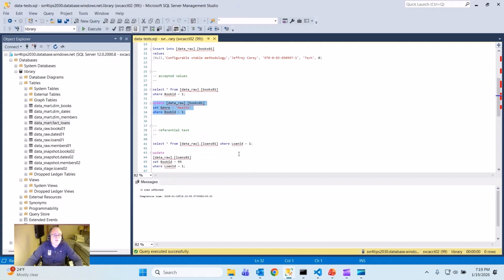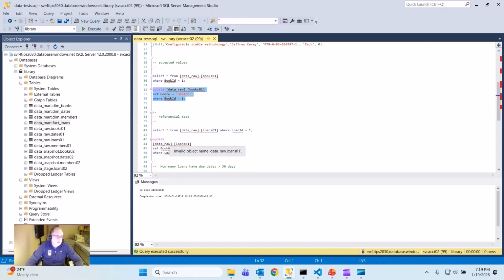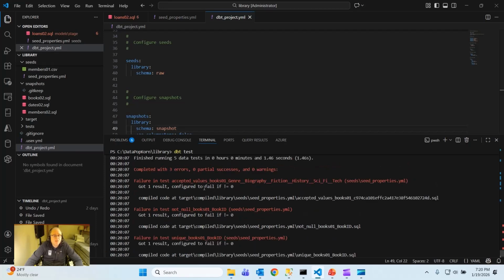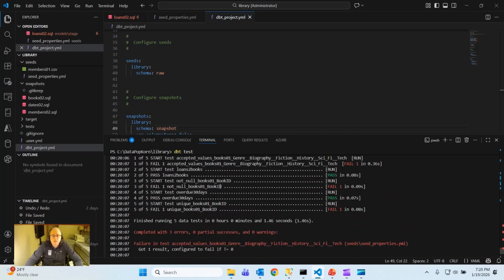Okay, so let's break the relationships. We know that data loans set book ID 99 where it's 1. We should be getting something in the actual relationships, right? We got unique, not null, accepted values. But guess what? We do not see an error in the relationship. Ah, that's interesting. Okay, so for some reason that doesn't work.